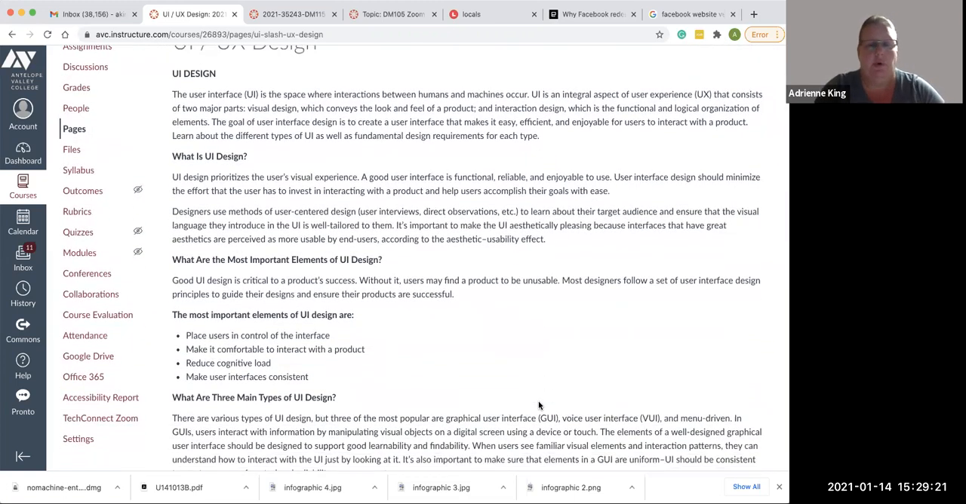What are the most important elements of UI design? Good UI design is critical to a product's success. Without it, users may find a product to be unusable. Most designers follow a set of user interface design principles to guide their designs and ensure their products are successful. And that also goes back to design principles, which I will show you the page so that you can read over that as well.